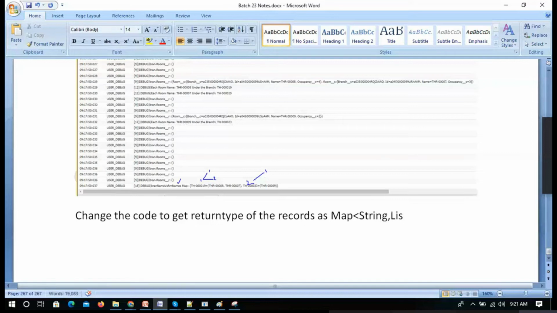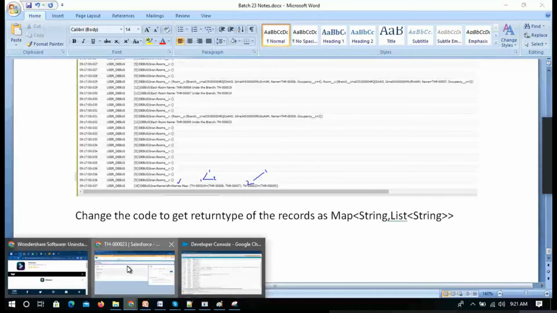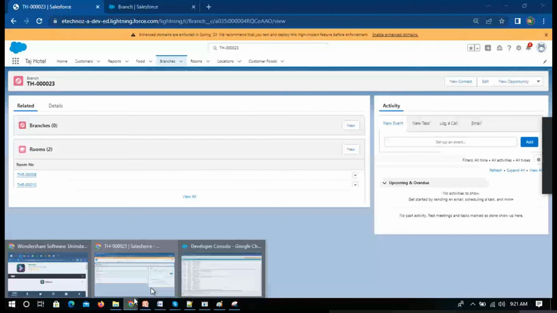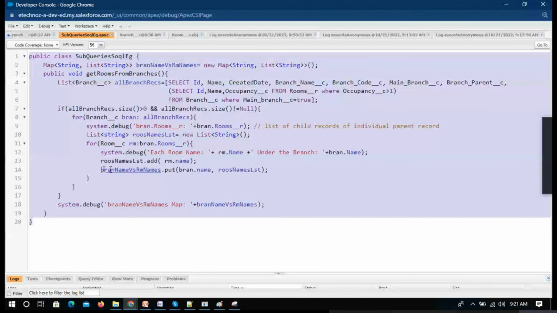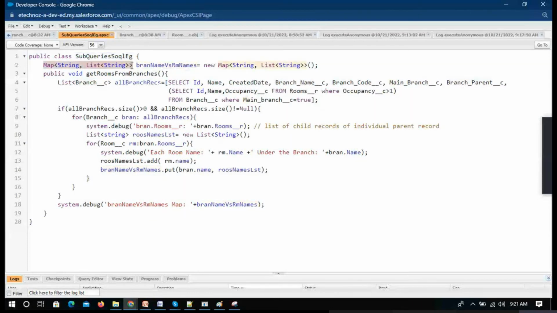So already we have that, so we can just quickly get that. Okay, so from that list, this is the variable, which is a type of map of string comma list of string. So as a return type you have to pass from this function. Instead of void you just mention map of string comma list of string, and you mention the return type. Then you write return and the map variable.